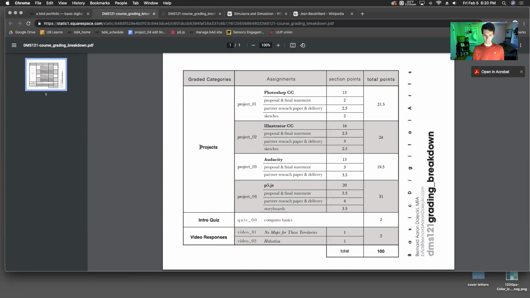So I've broken it down kind of like how I break down the project grade sheets. Except in the past, I usually just had categories for proposals and for sketches separate from the projects. They're still being graded the same way I graded in the past, but now they're all underneath one section at a time. So you can get a better sense of how the points are coming together, right?